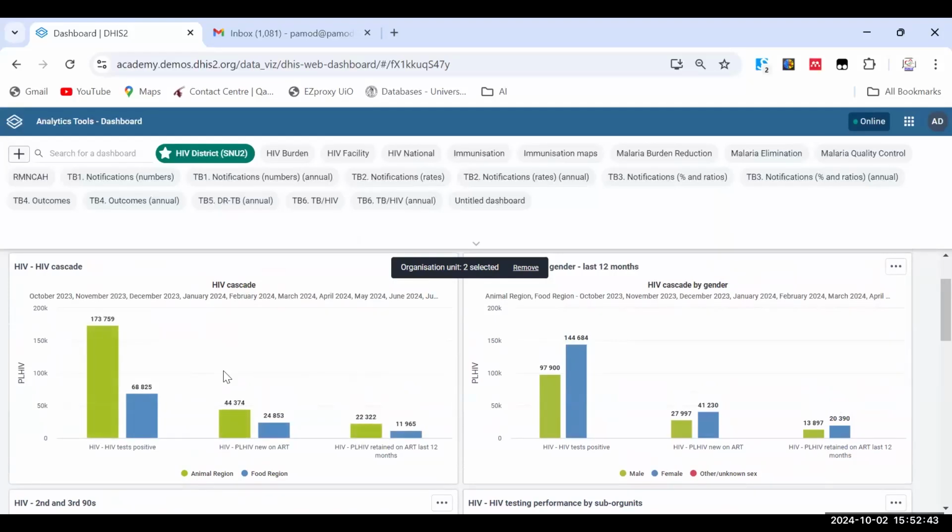Can you comment on something very obvious related to HIV test positive? That is this one. The test positivity, is it equal, or is there a huge difference between the two regions? What do you think? It's very obvious. There is a difference between the two regions. You can see it's almost double, right? Is it something normal? Maybe, right?